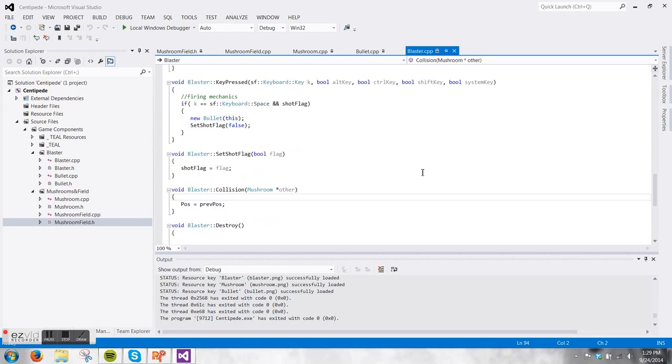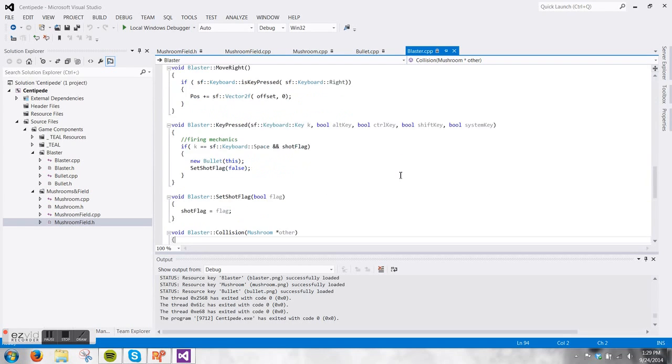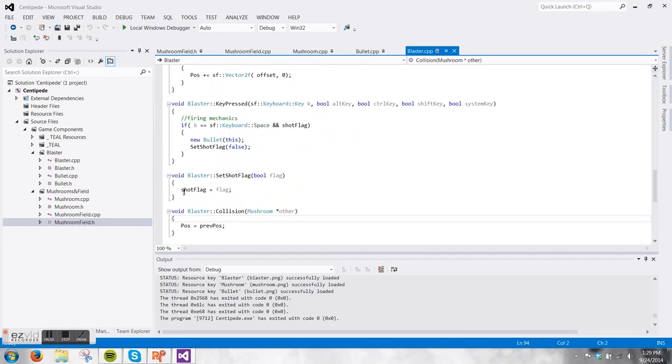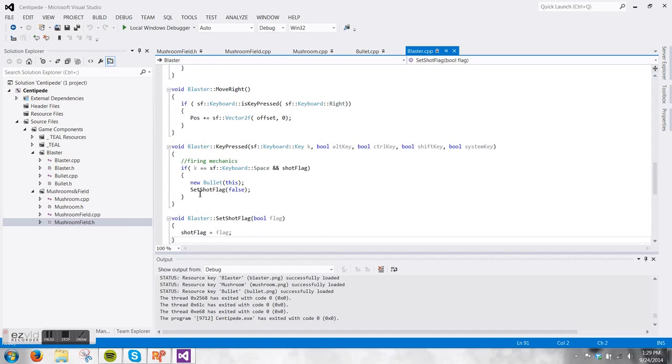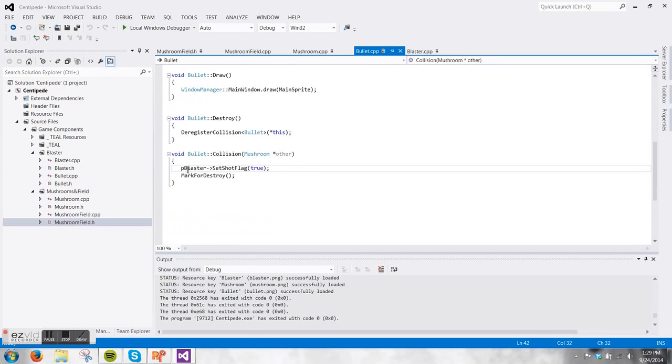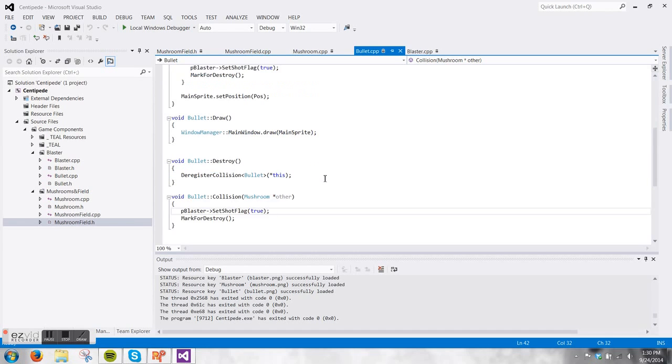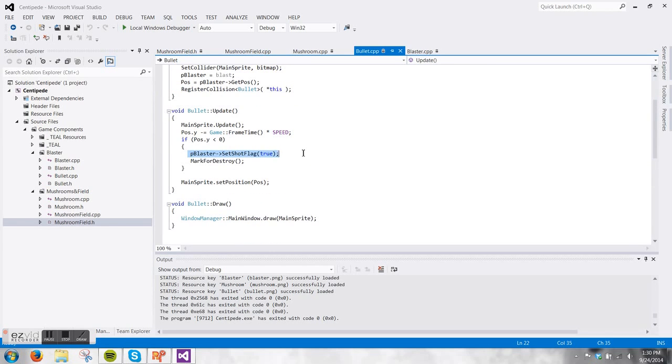I keep a set shot flag function so that when I make a bullet, I call that function and flip the flag so that it can't shoot again. And then in the bullet here, anytime I call mark for destroy, I use a pointer I keep in the bullet to flip the flag back and let it be true again, so it gets called when it collides with things or when it goes off screen.